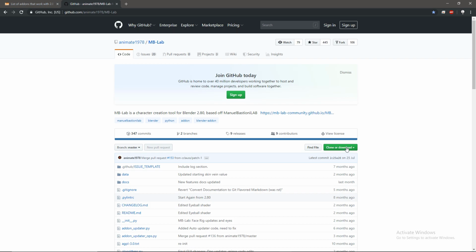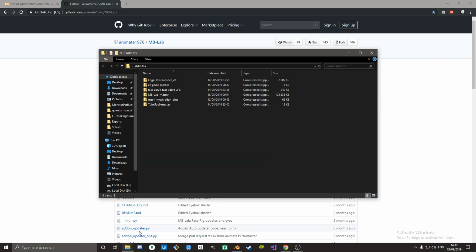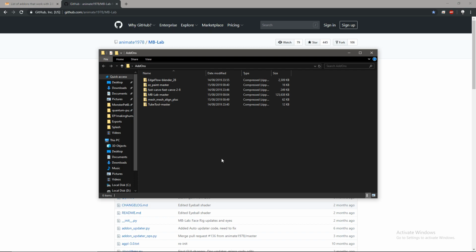Click the clone download to get the zip file. Your add-ons can be saved anywhere. Mine are saved on my desktop. Leave the folder zipped.